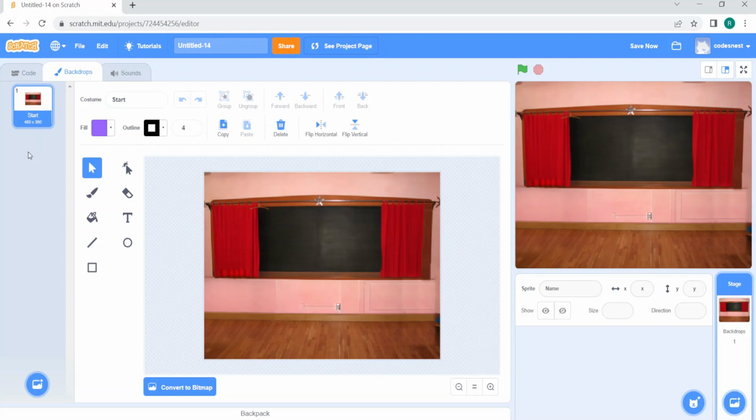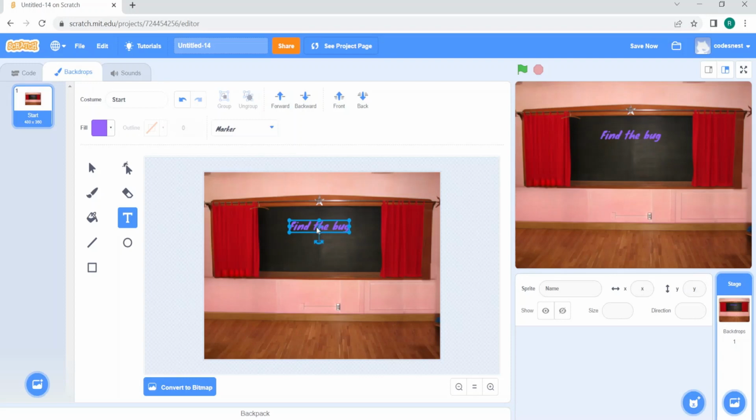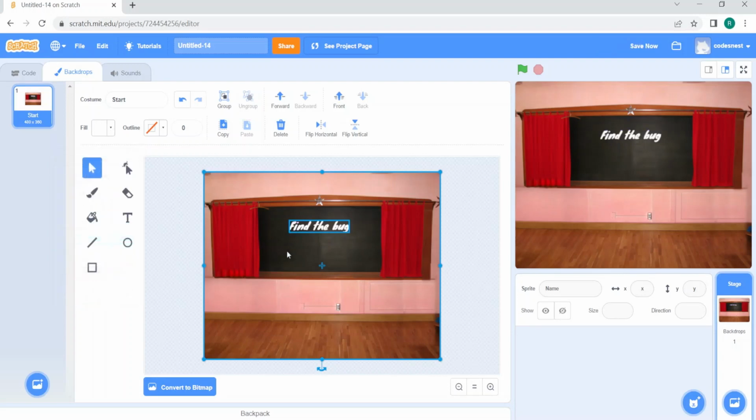Next step, we'll use the text tool. In the text tool, we will write the text which will be the name of our game. What is the name of our game? Find the bug. We will change the format. We'll choose a font. Let's choose the marker font, and further we will choose the color white. It looks good now. This is done.